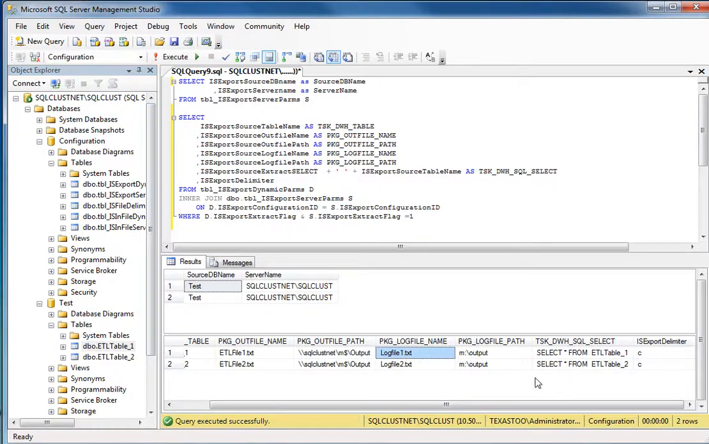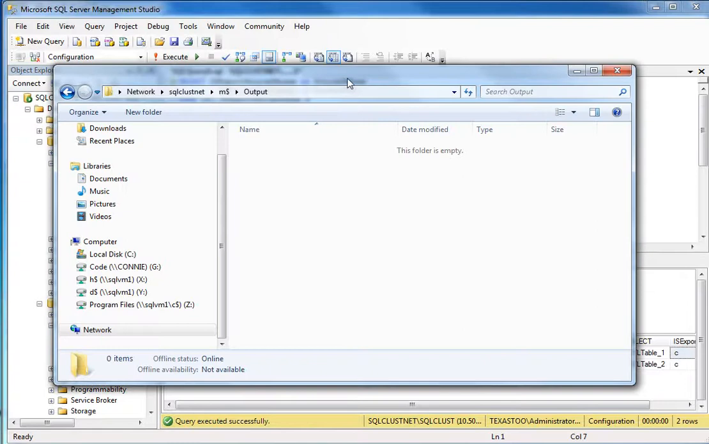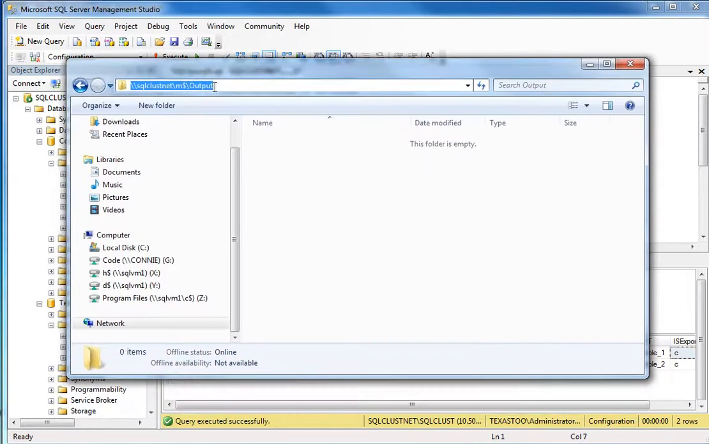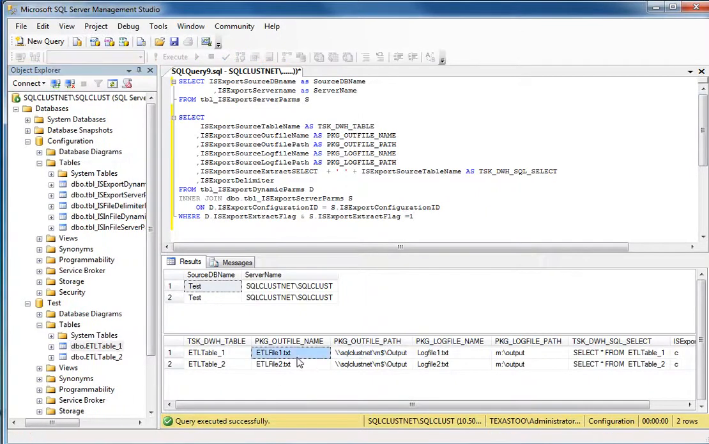Log file, we're not going to use it on this cut here. Log file path, not going to use that, and we are going to use the rest of this. So what's going to happen here is I am going to show you, this is my SQL clustnet and the M drive, and of course the output folder, which is what we had over here. So what this thing's going to do is it's going to run, and again it's going to take the contents right out of here and it's going to stick it into this file here.